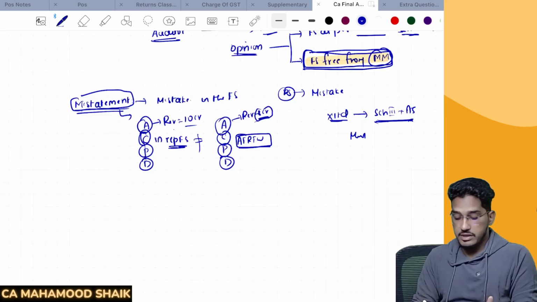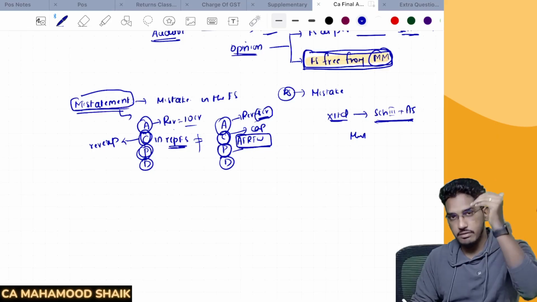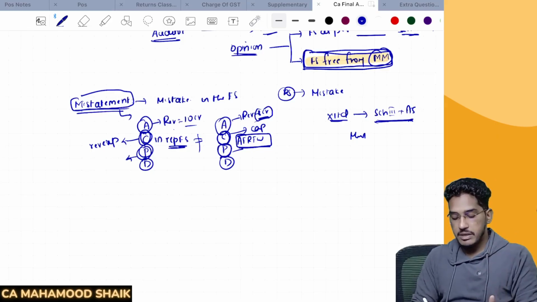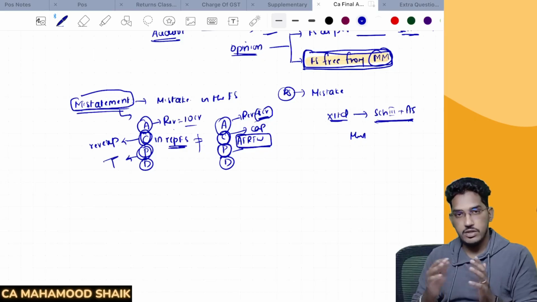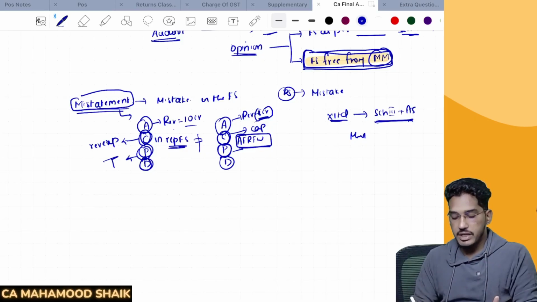Or there could be a difference in classification also. Say, for example, the management has treated a certain item as revenue expenditure in the books of accounts, but as per some accounting standard or Schedule 3, that item has to be classified as capital expenditure. Difference in classification, misstatement. Or there might be a difference in presentation. Like Schedule 3 says you are required to present the balance sheet and P&L in the vertical format, but this client has prepared the financial statements in the T format, the horizontal format. A difference in presentation, even that could be a misstatement.